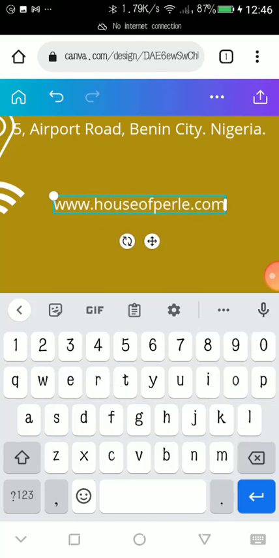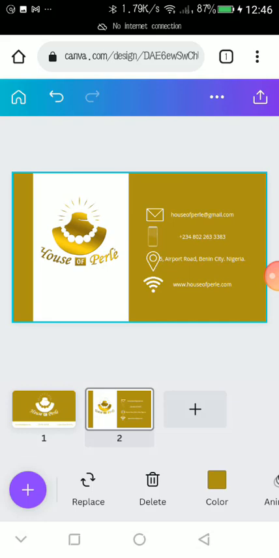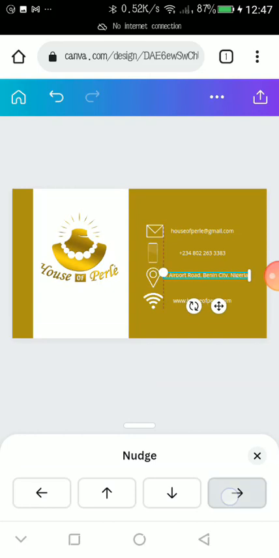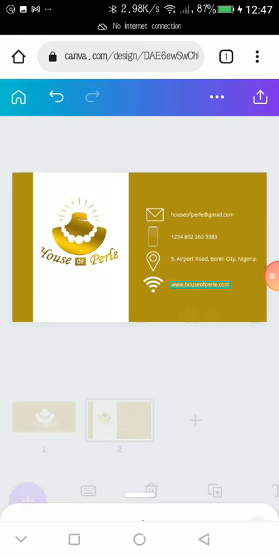www.houseofpearl.com. Alright, as you can see, it's not well arranged, so let's do that. So I'll just need to nudge it, so I don't want to use the arrow. Let me just use a nudge to redirect everything to be aligned with House of Pearl. So I come here and I use this. Alright, you can see that grid line. Can you see this line? Yes, that shows you that everything is aligned.